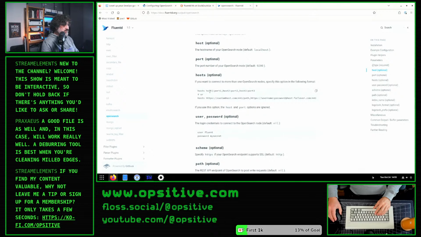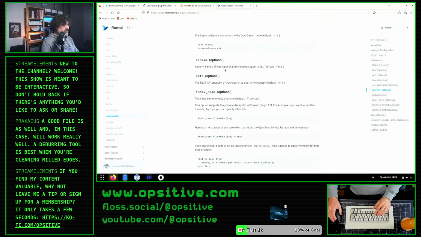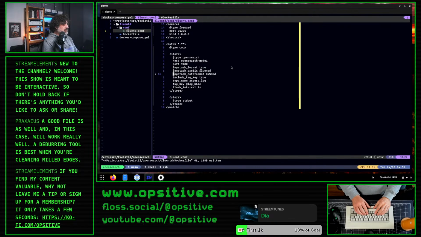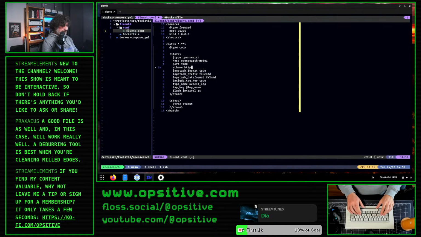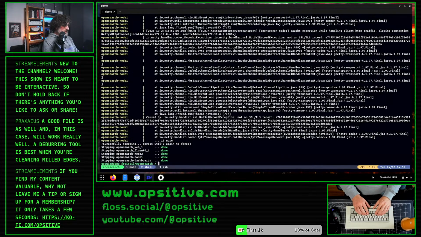I can actually use multiple hosts, which in this case would make sense because we are running 2 nodes in this stack. Okay, so we need to use scheme HTTPS. So let's put this right here. Let's try with OpenSearch node 1 first, and if that works, then we can try and connect to both nodes at the same time. Baby steps. Let's build first.